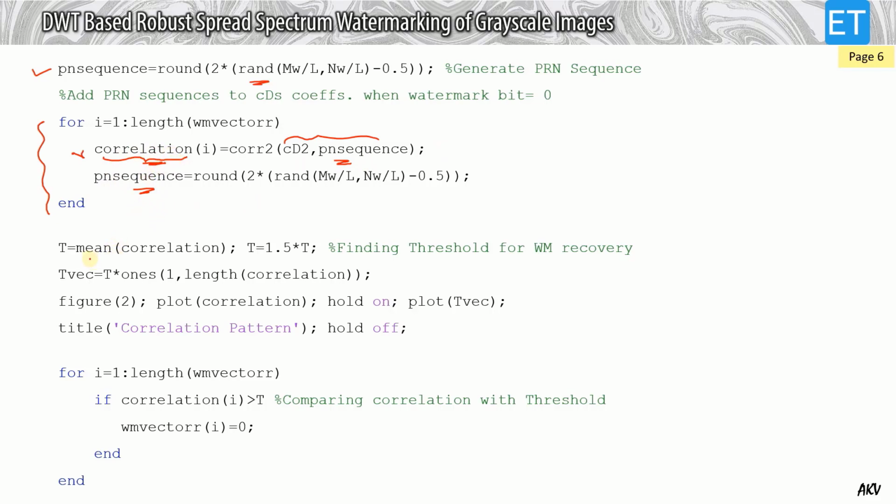With the help of that, we are taking the mean of those values to find this threshold value. And with this 1.5 multiplied with the T, it means that your threshold value is slightly elevated. I have found that by elevating this threshold, we get a better recovery of the watermark, and then defining a threshold vector for display purpose. And then we are displaying all the correlation values, I mean the correlation vector, and this straight line which is representing your threshold.